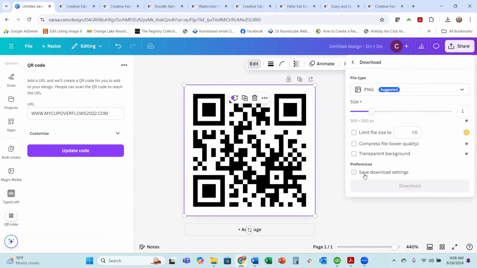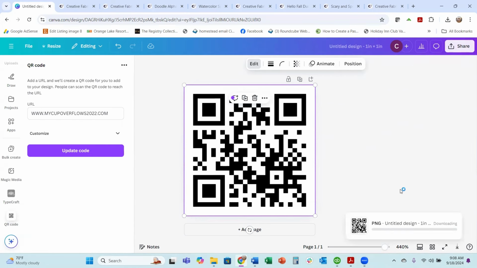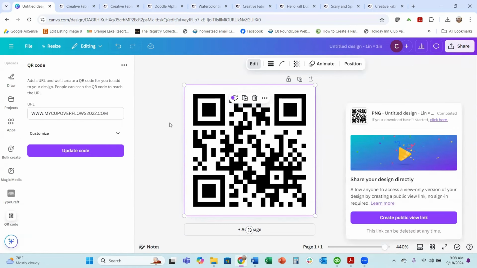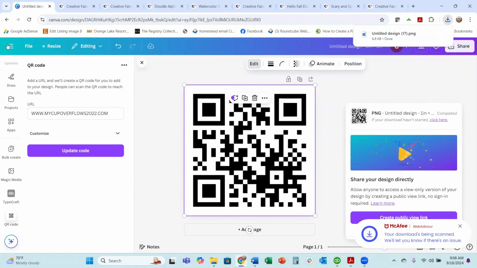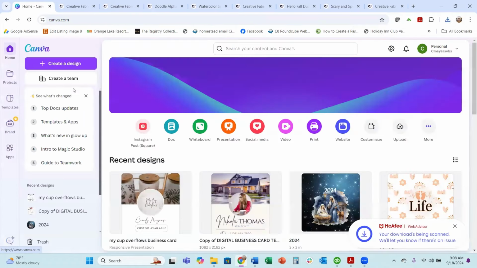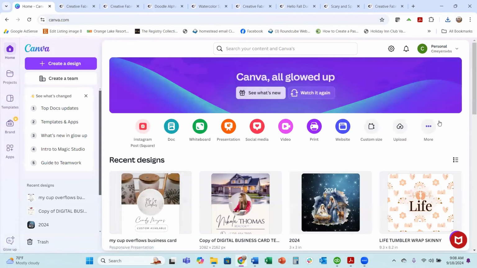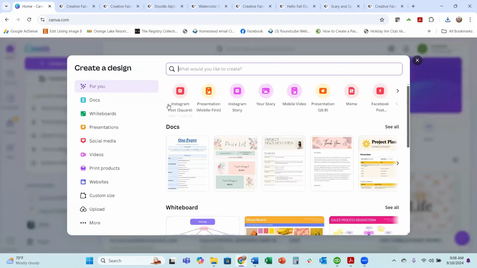So you just click download, and you can do a transparent background. You don't need to. I'm going to because I have Canva Pro, and I'm going to download that. So now what you can do is we'll go home here now, and we'll start a new design. So what I want to do is create a design. So I'm going to click here, create a design.